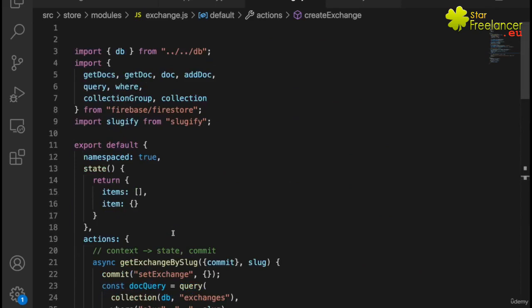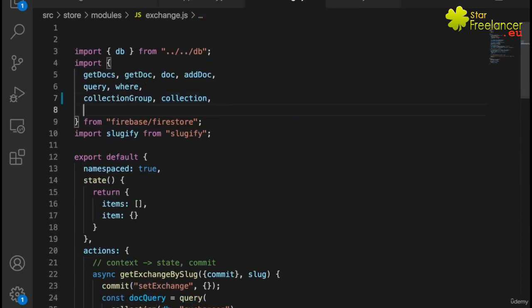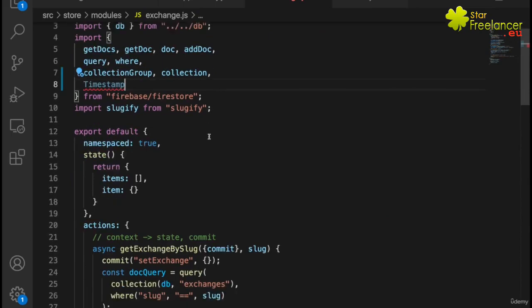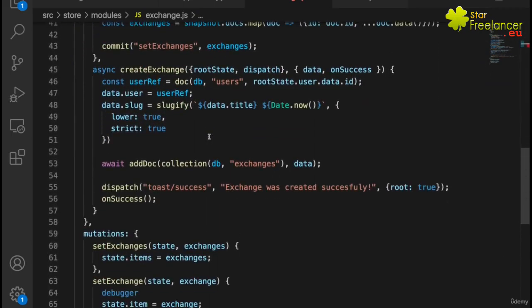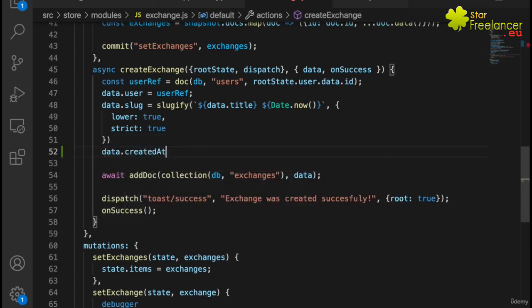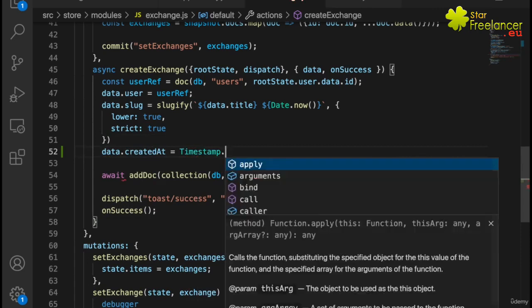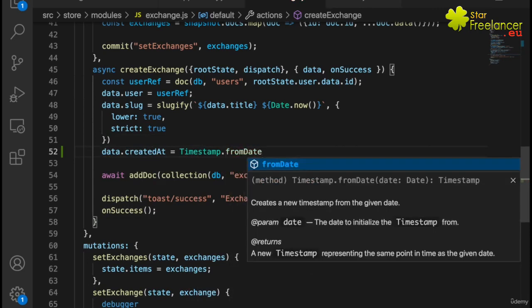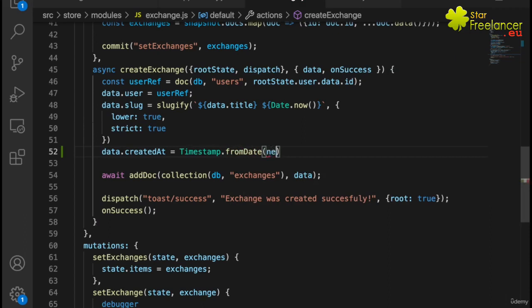Okay, let's scroll up here, and first let's import Timestamp, because for this we need Timestamp. Okay, let's go down to the create exchange function, and here we'll just add a property to our data. So down here, just write data created at, write here Timestamp from date, and here will be new Date like this, and it will create a date in your exchange.